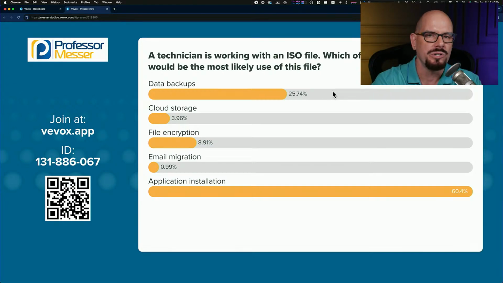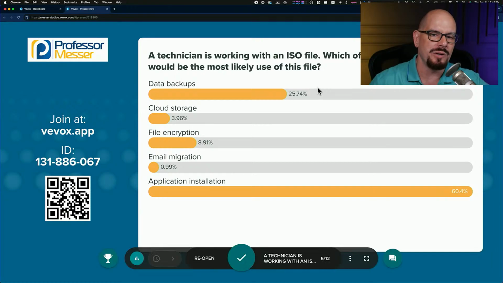That just makes it a little more difficult to gain access to that data afterwards. It'd be more like an archive of an installation DVD, for example, or a set of installation files, but not data backups. It almost puts another barrier in the way of retrieving that data if you do need to restore from those backups. So although 25% of you chose data backups, probably not the most likely use given the other options. And the last option we didn't talk about, and the answer that is the correct one, is what 60% of you chose, which is application installation.